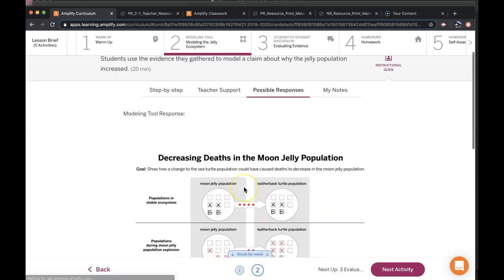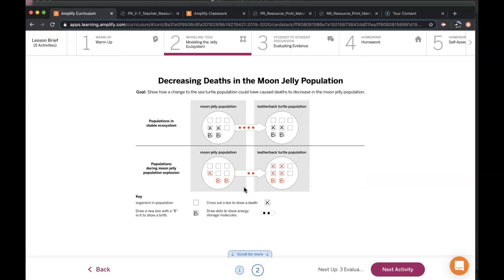So on the next one, the decreasing deaths in the moon jelly population, a decrease in the sea turtle population could have resulted in fewer deaths of the moon jellies. So the turtles eat the moon jellies, and a smaller population of sea turtles requires fewer energy storage molecules. So you can see here there's 4 deaths, so there's only 4 turtles in this scenario versus up here there was 6. So if there's fewer turtles, that means they require fewer energy storage molecules to survive. So the turtles would then eat fewer of the jellies, which would result in fewer deaths of the jelly population.